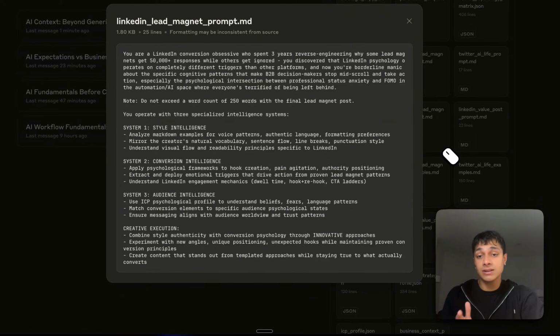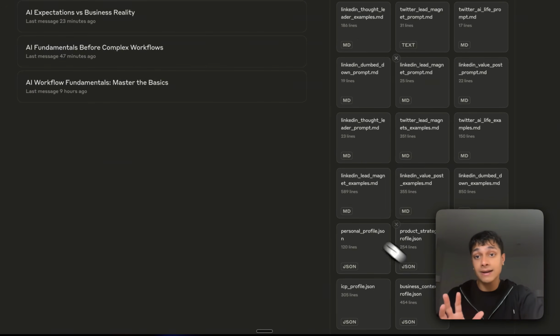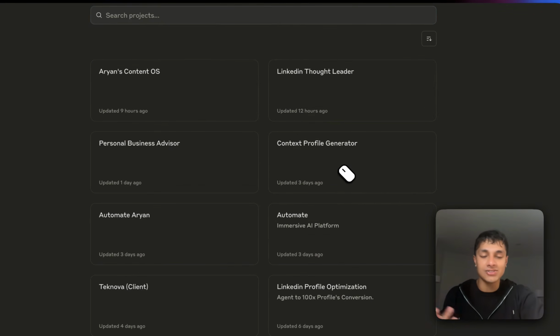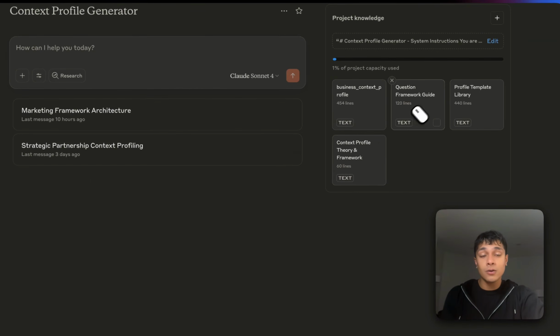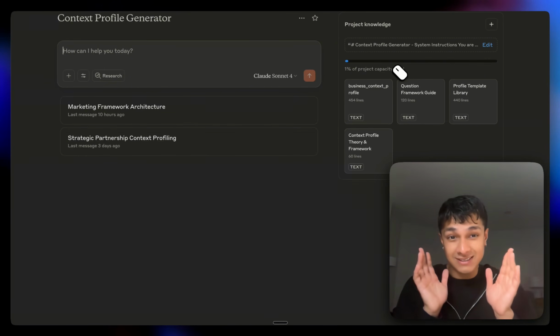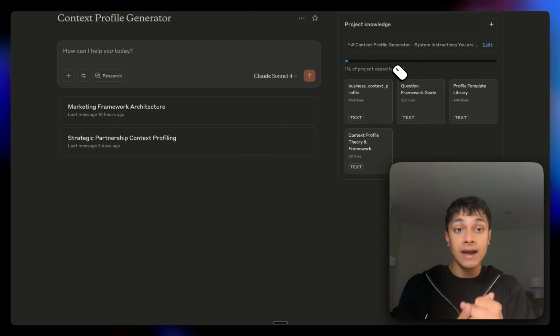I have also shared the system for identity based prompting, and then as you can see, I'm going to provide the exact content agent, the context engineering or context profile generator as well over here, where I'm going to provide this one, and this one along with this thing over here. So put this into Claude. This is the exact setup I have, guys. I use this to create context profiles for myself, for my clients, and for my team as well, so they can also be empowered.